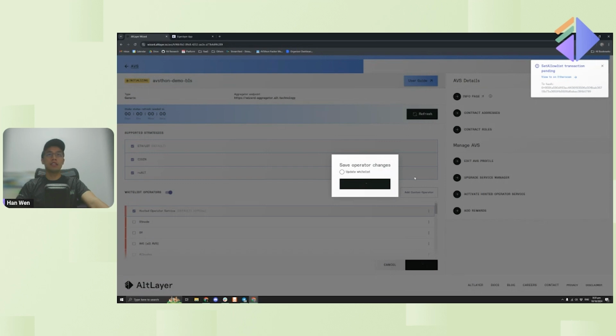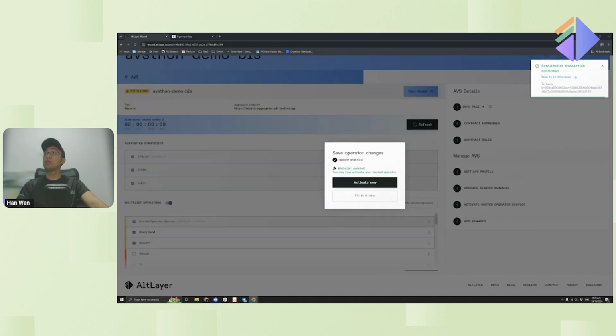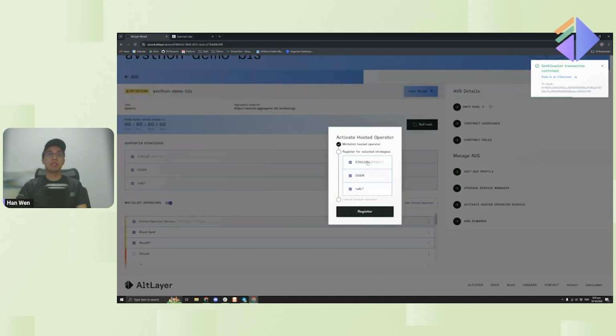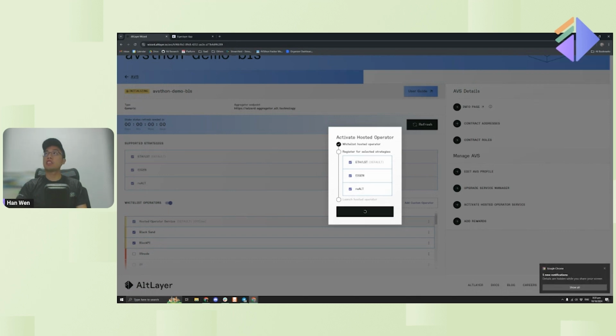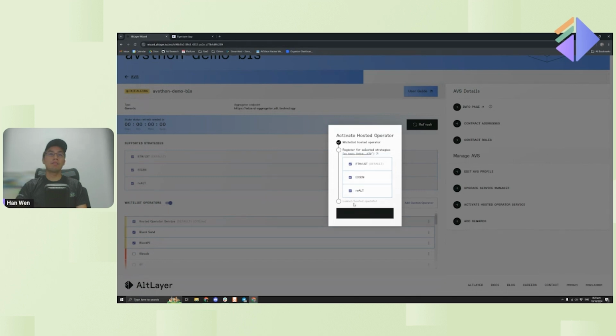And there is a difference after this, which is to activate the hosted operator, which is the one that's hosted by us. So we choose all 3 different types of strategy. You click on register, and it'll be registered on chain in our backend. So this is not a transaction that you need to invoke with your MetaMask.